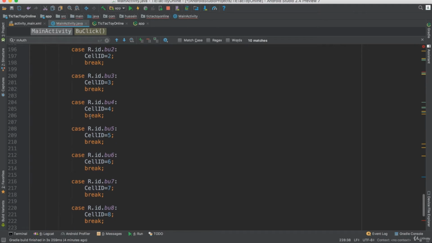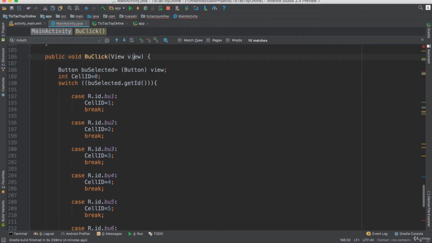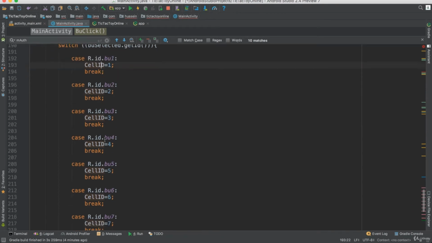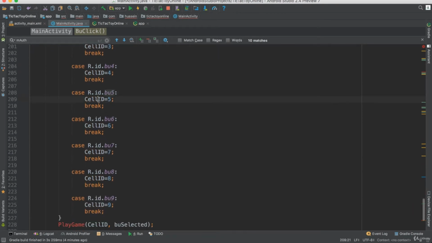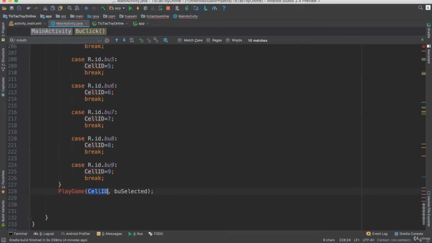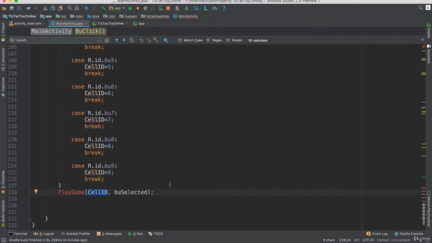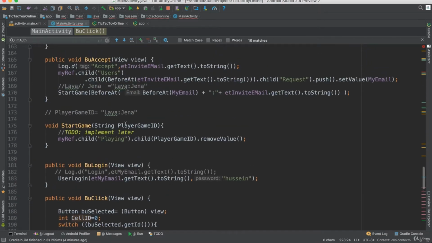paste the same code. Same thing, I just get which button I click, cell give it 0, then I get the ID for the button. If you click 5, I will get 5. If 6, I get 6. So finally cell ID will have the ID. We understand before we will have start game, will have player ID.